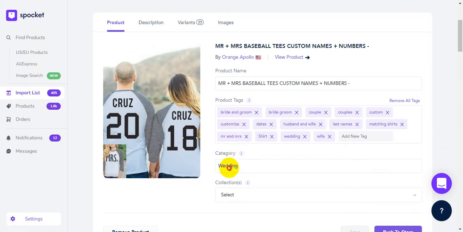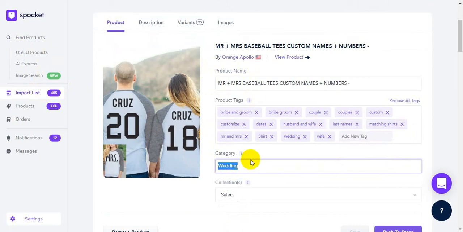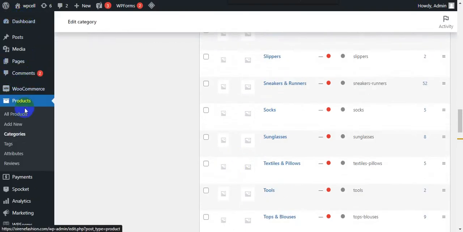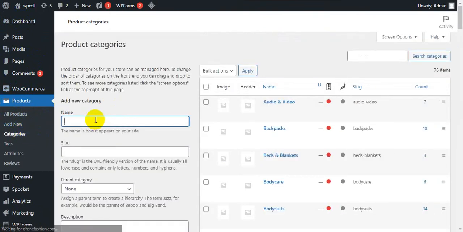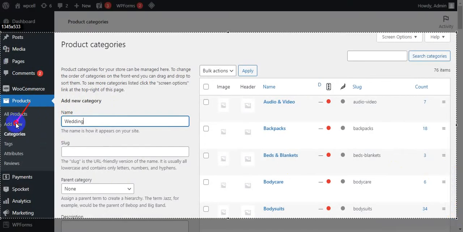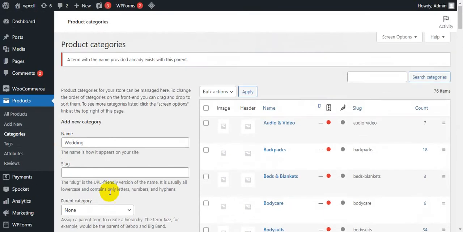After clicking here, I need to create the category in my WooCommerce store. Okay, I'll go to my store. This is my store. Then I need to click on Products and Category. I will paste the category here. Then I need to add a new category, but it's already created, so I don't need this one. I will just search for wedding.